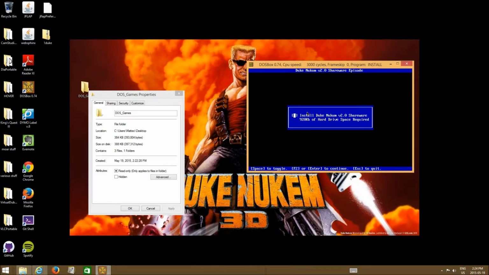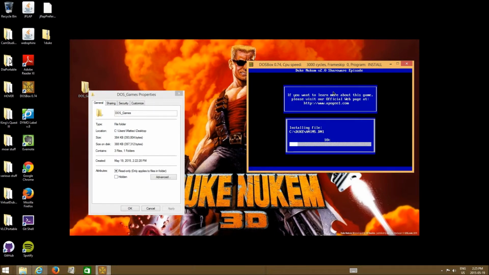Don't worry about hard drive space at this point, it's irrelevant because computers now have terabytes of storage. This is less than a cell phone picture basically. So C Duke, it thinks it's the C drive when we've actually mounted another folder as the C drive. Whatever. If it freezes, don't worry about it. Just wait.